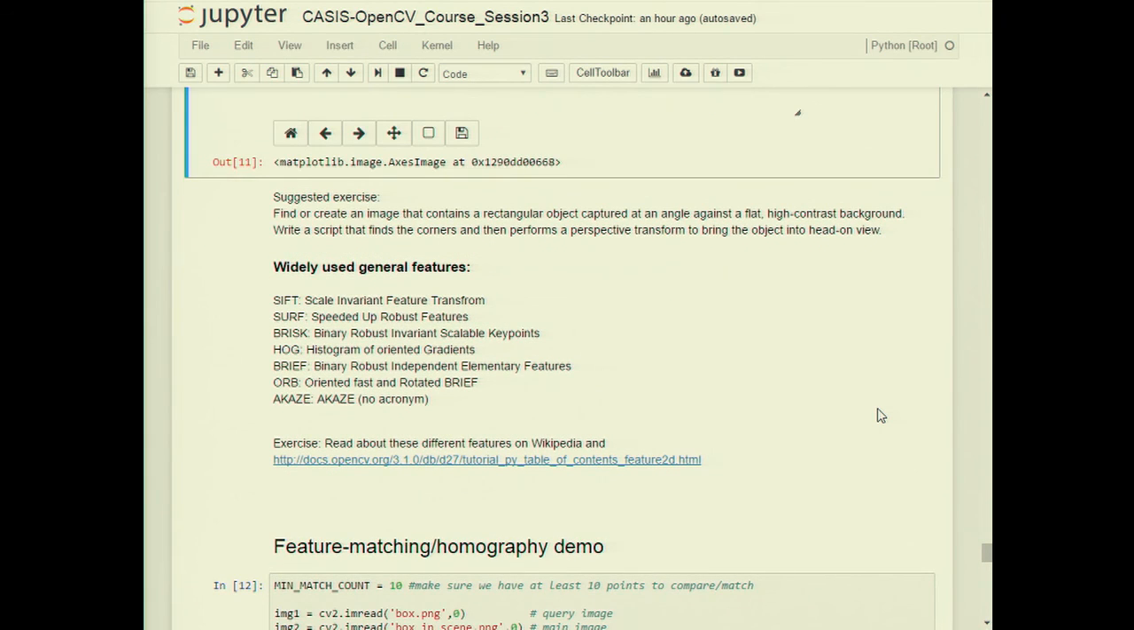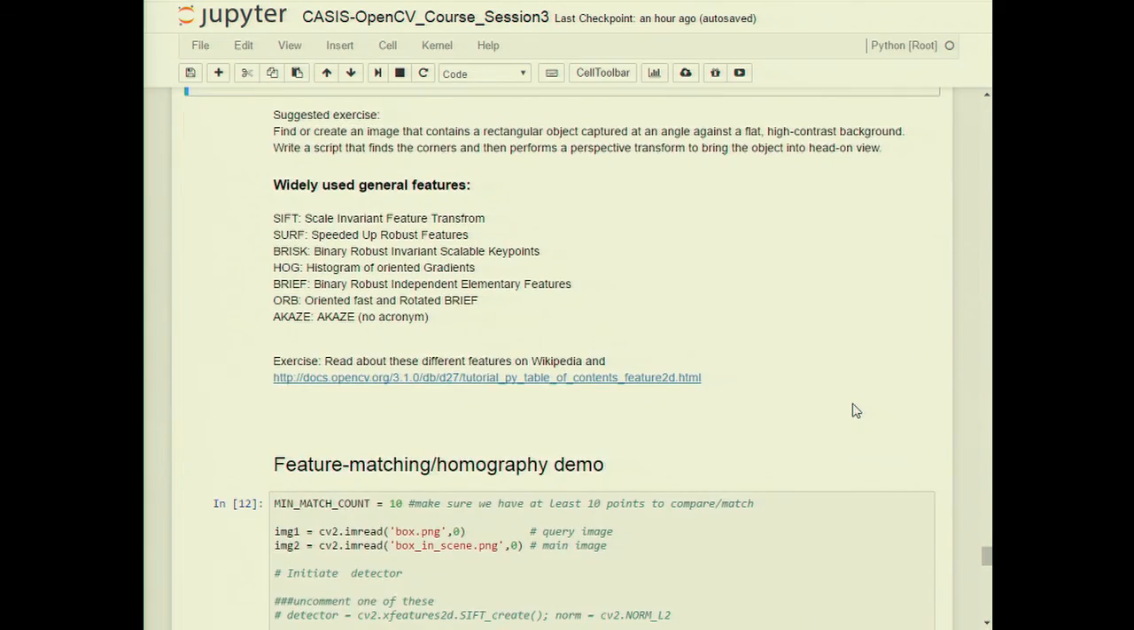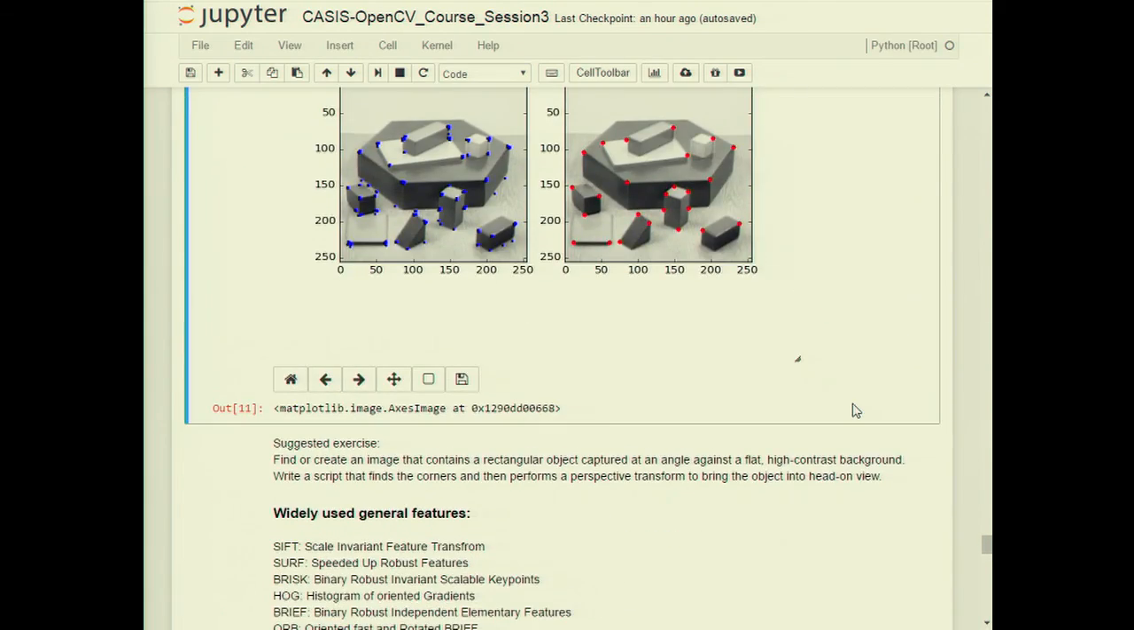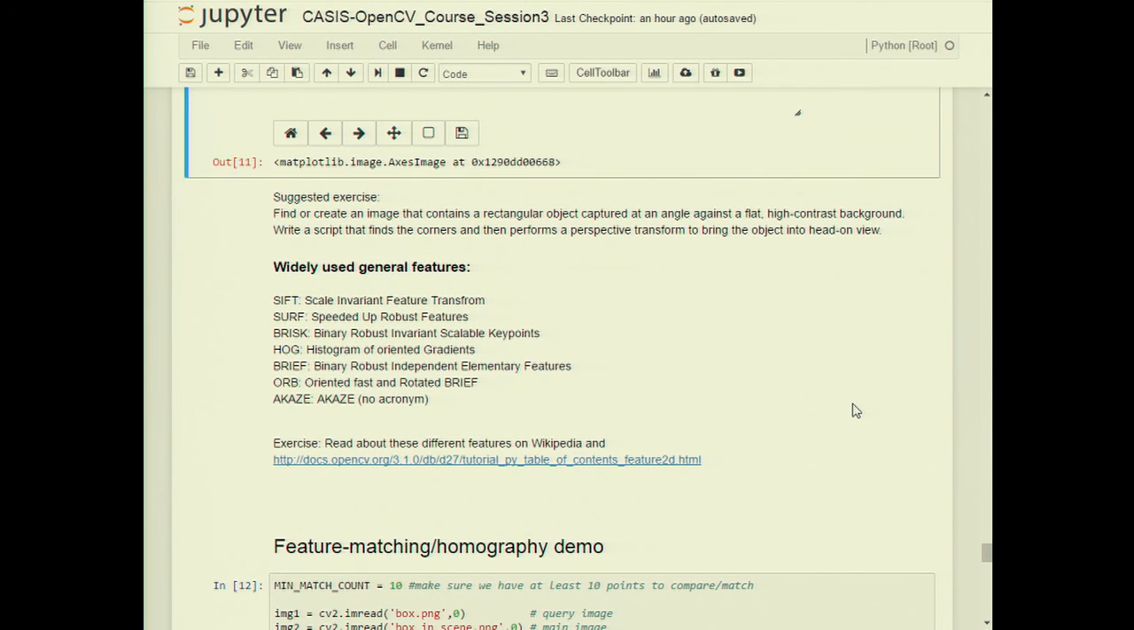All right, so a fun suggested exercise. Find or create an image that contains a rectangular object. Could be the front of a book like we saw before, or could be a table face or whatever. Something that's captured at an angle. For simplicity, I recommend using a high contrast background. Then I suggest you try to write a script that finds those corners and then performs a perspective transform to bring it into the head-on planar view. So that will test your ability to use both Harris detectors and the perspective transform.